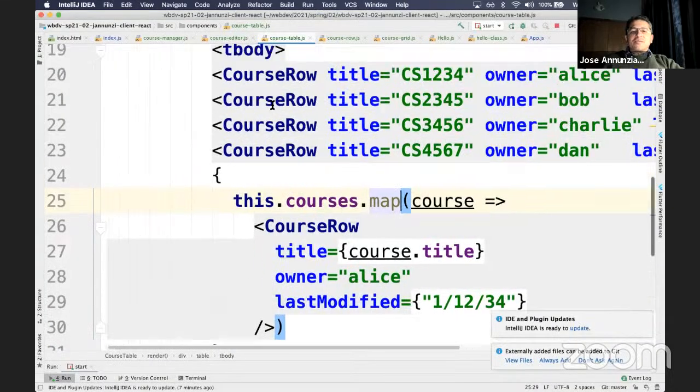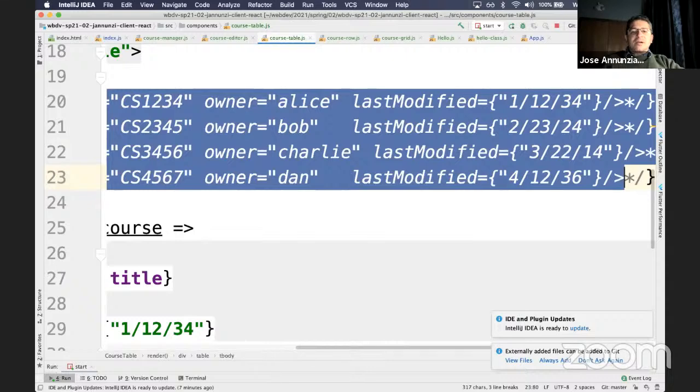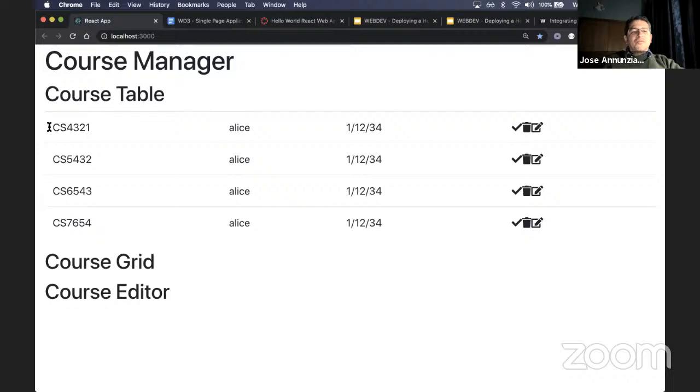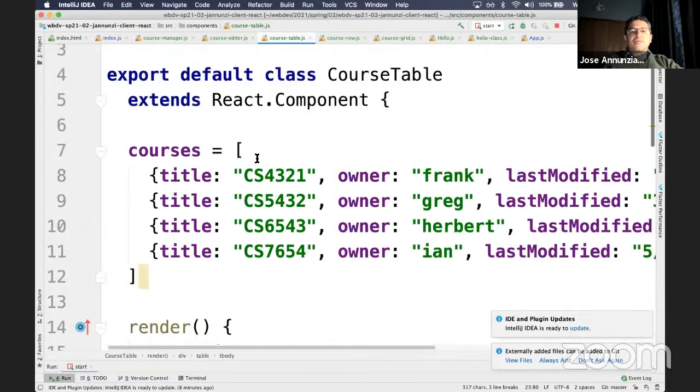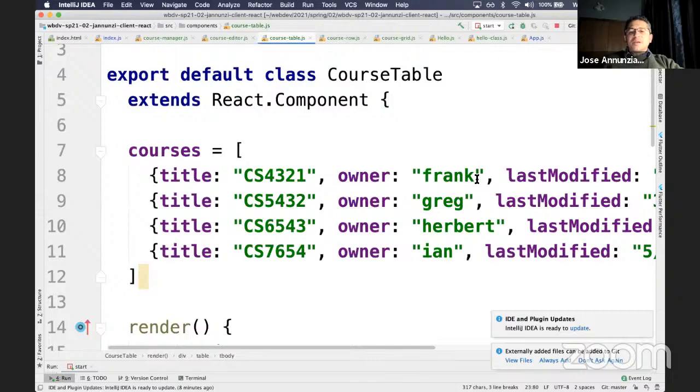So let's actually remove these. We don't need these anymore, right? All those are hard-coded, so I'm just going to comment that out. I'm just going to end up with those 4 that are dynamic. Only the title is changing here, which is these titles that we put here, 4, 5, 6, 7. Now let's put the owner.